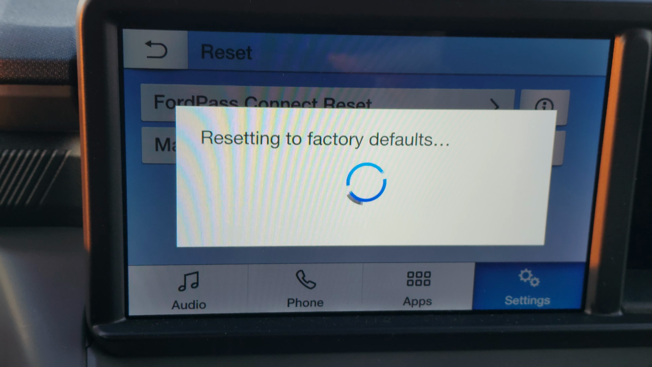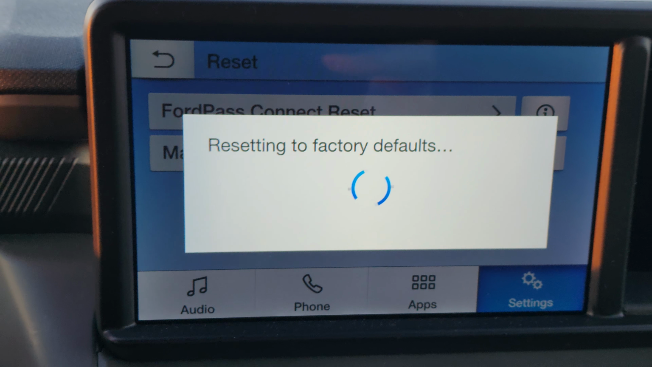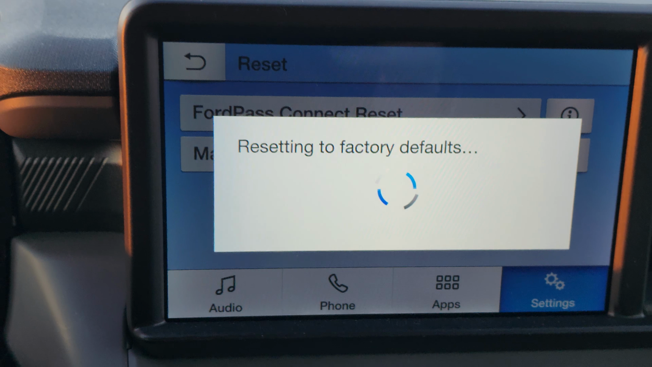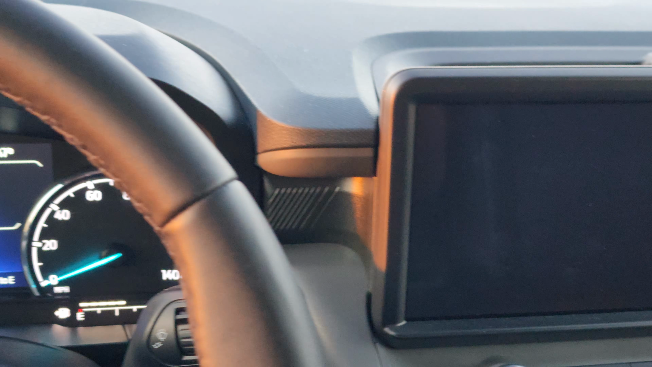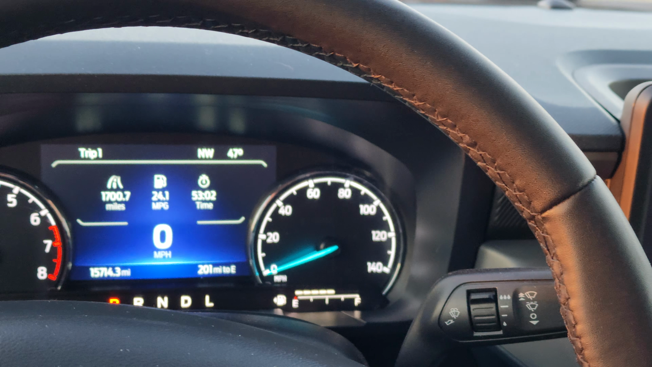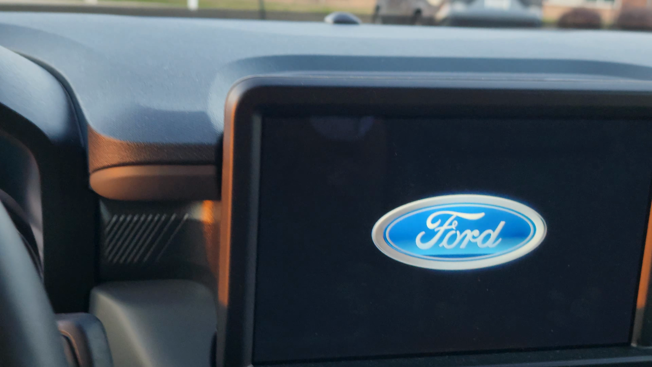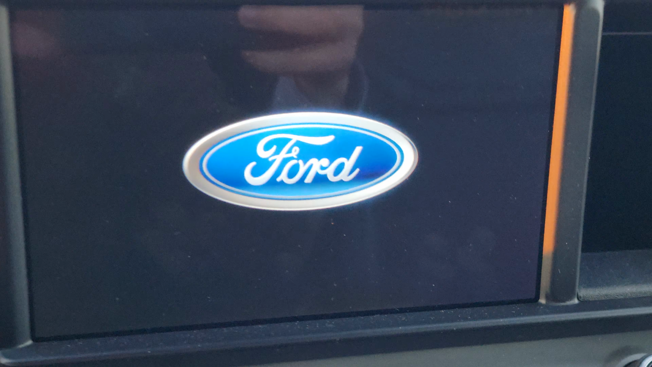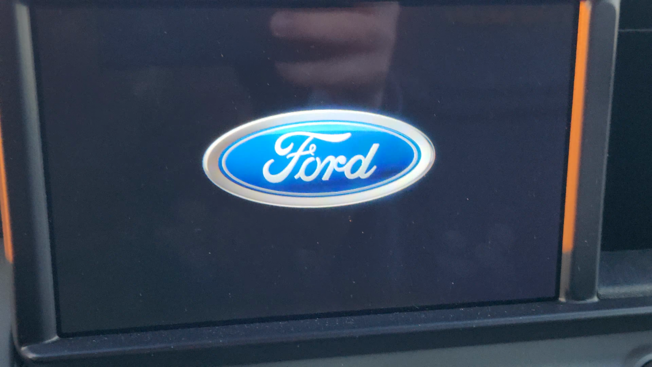This is basically how you do the factory reset on the Ford Maverick. I'm inside a Tremor version. It's a nice little truck. I like it very much. So this is how you do it. Okay guys, here you go. It's resetting and soon it will finish. Let's see how the screen will come up.